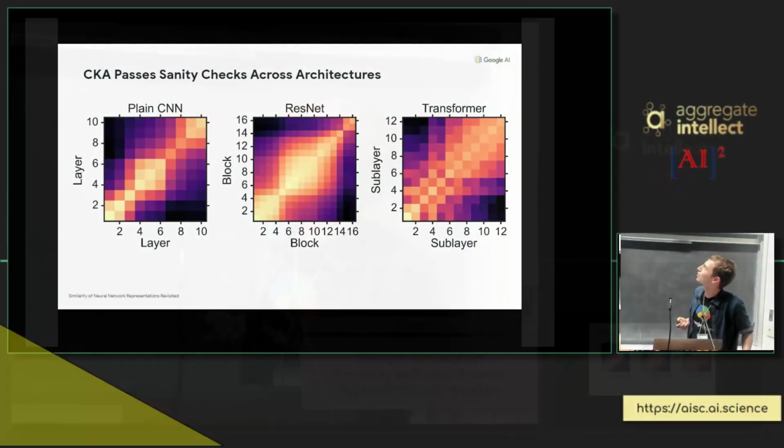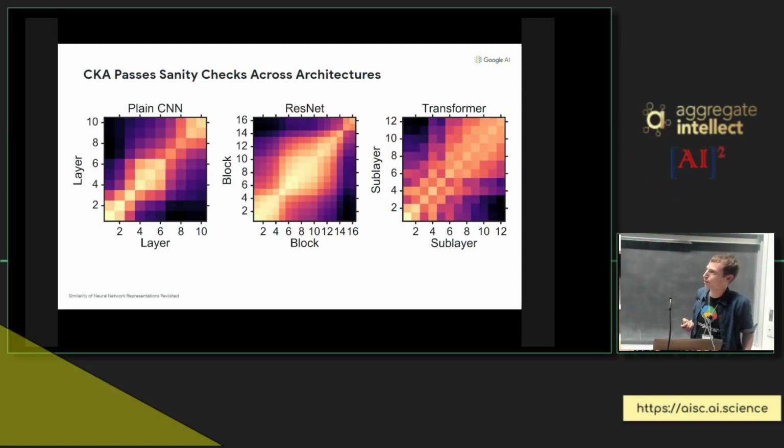Both the transformer and the ResNet have residual connections. For the transformer, you can also see a funny pattern where every other layer is similar. The reason is that the transformer architecture alternates between self-attention and feed-forward network sublayers. The self-attention layers are similar to other self-attention layers, and the feed-forward network layers are similar to other feed-forward network layers, but there's less similarity even between adjacent feed-forward network and self-attention sublayers.